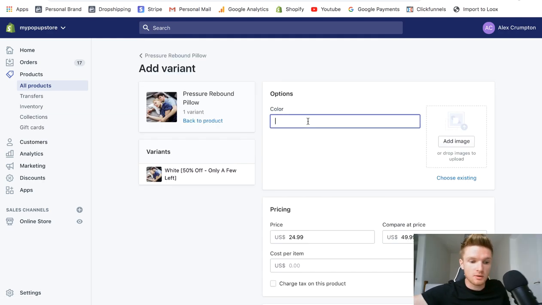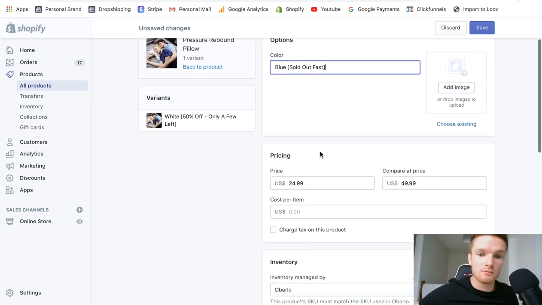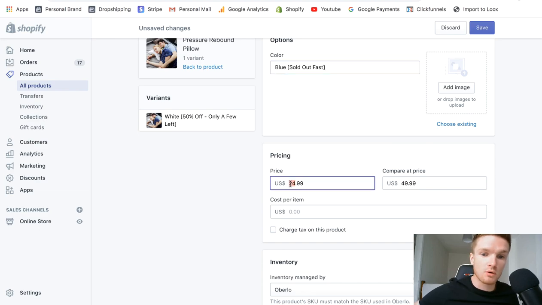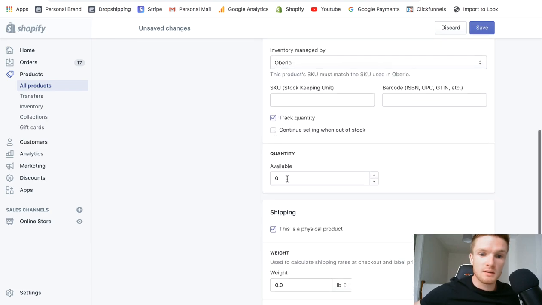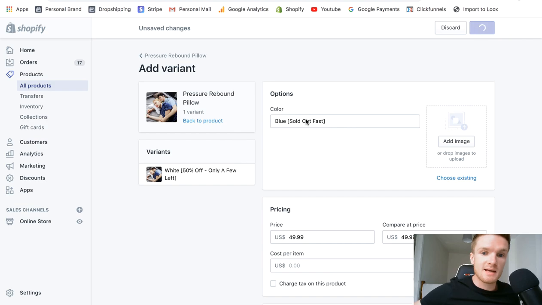And then you just want to put the color, something that's different to the standard variant. So something like blue, and then just put sold out fast, just to create that busyness in your store for the customer. Then you want to put the price at the full price, just to create the appearance that this product actually sold out at full price, and now you've got this epic deal on the remaining few items. And then you just want to put a SKU. You can just put a random thing in there, it doesn't matter, because obviously you're not going to be selling the product anyway. And then just click save here.